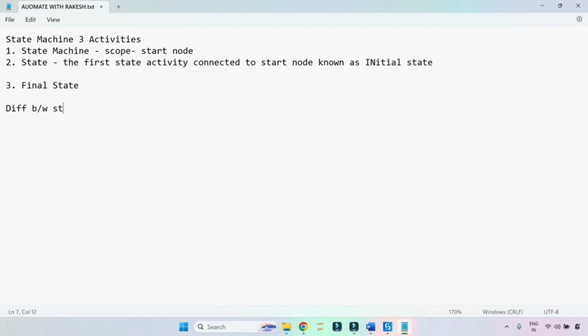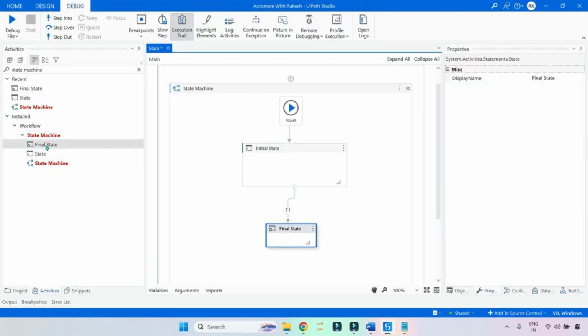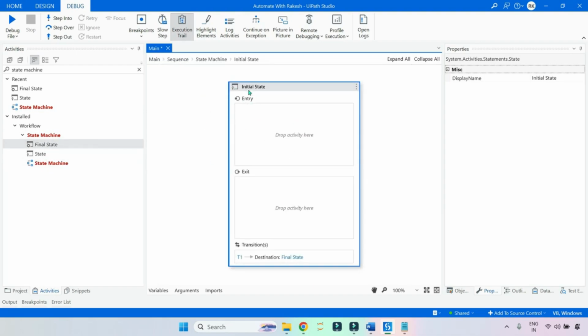Difference between the state activity and final state activity. So what is the difference between the state activity and final state activity? Let me open the state activity. I've given a name as initial state because it is connected to the start node. Remember that. Otherwise, it is a state activity.